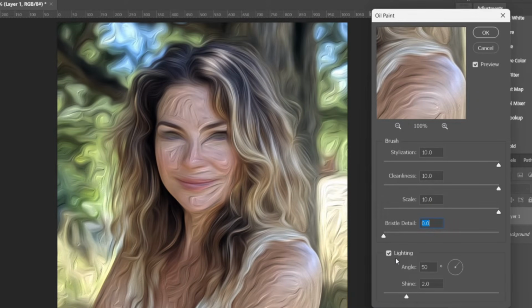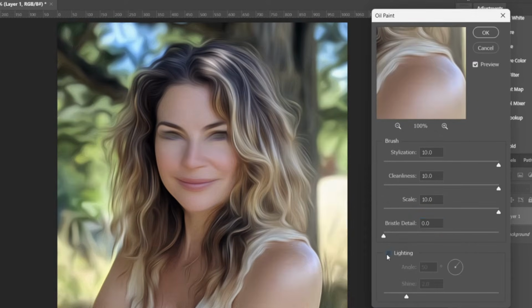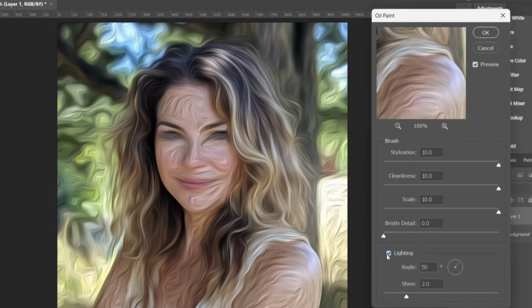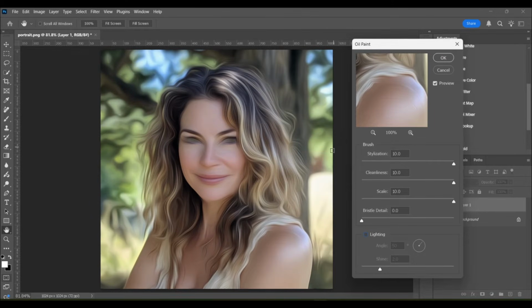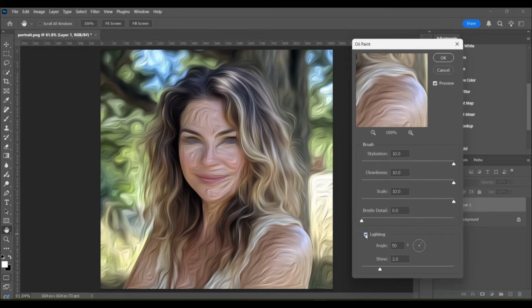Then we have lighting. So I'll just check that on and off, and that's kind of what it looks like. The lighting simulates the effect of light on the painting. So in my original image, the light is coming from over here. So right here is where you would adjust the angle. It's adjusted automatically to be coming from the same spot. And I'm going to turn that on, and then we go down to shine.